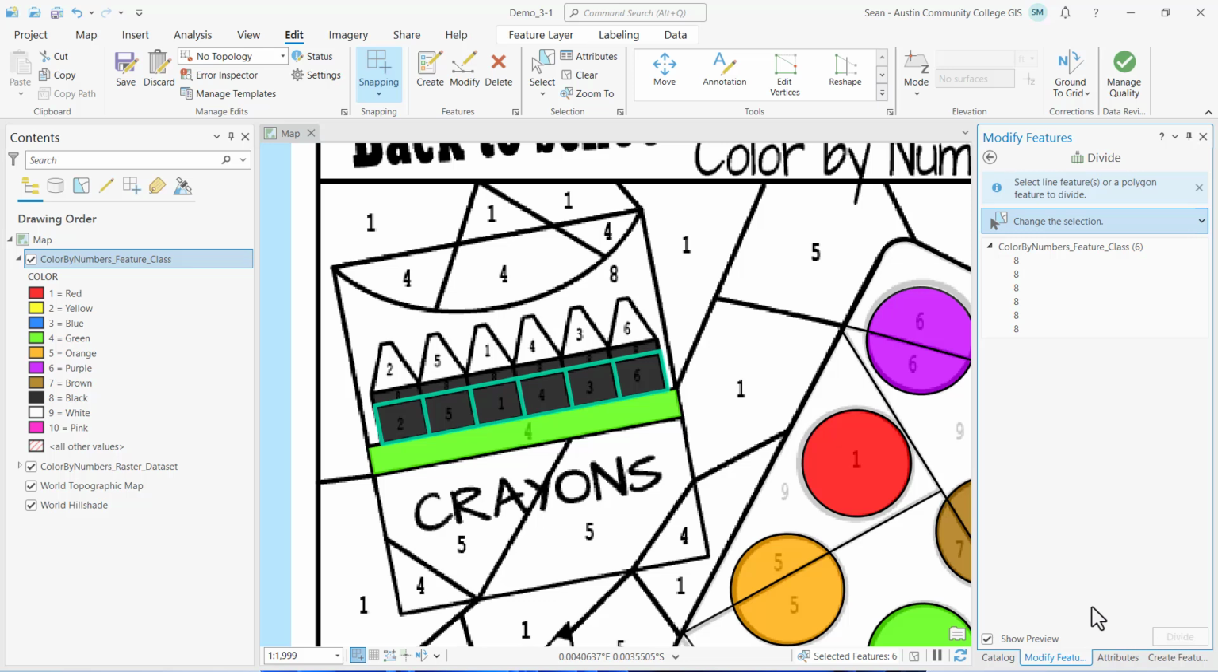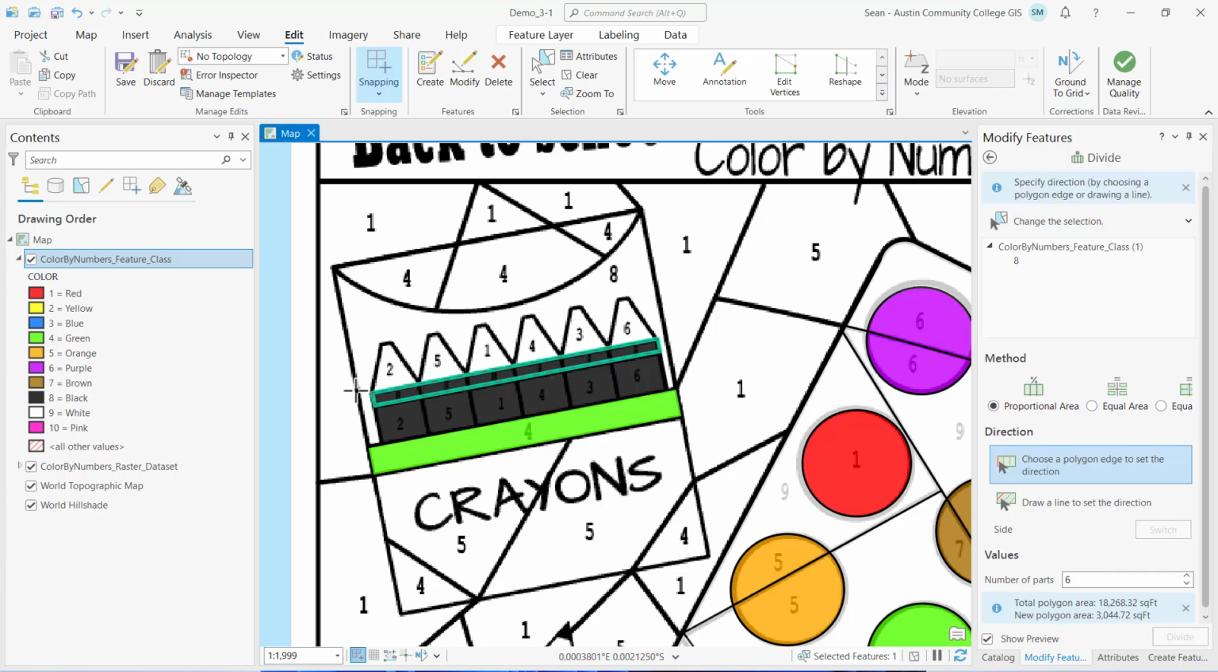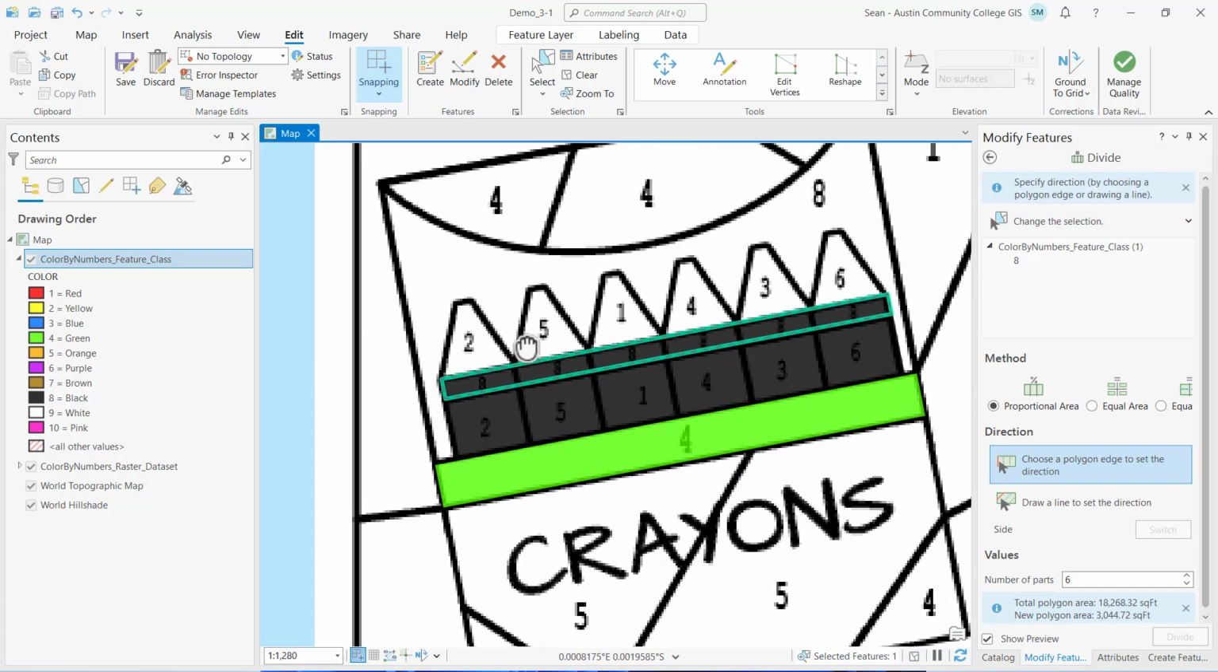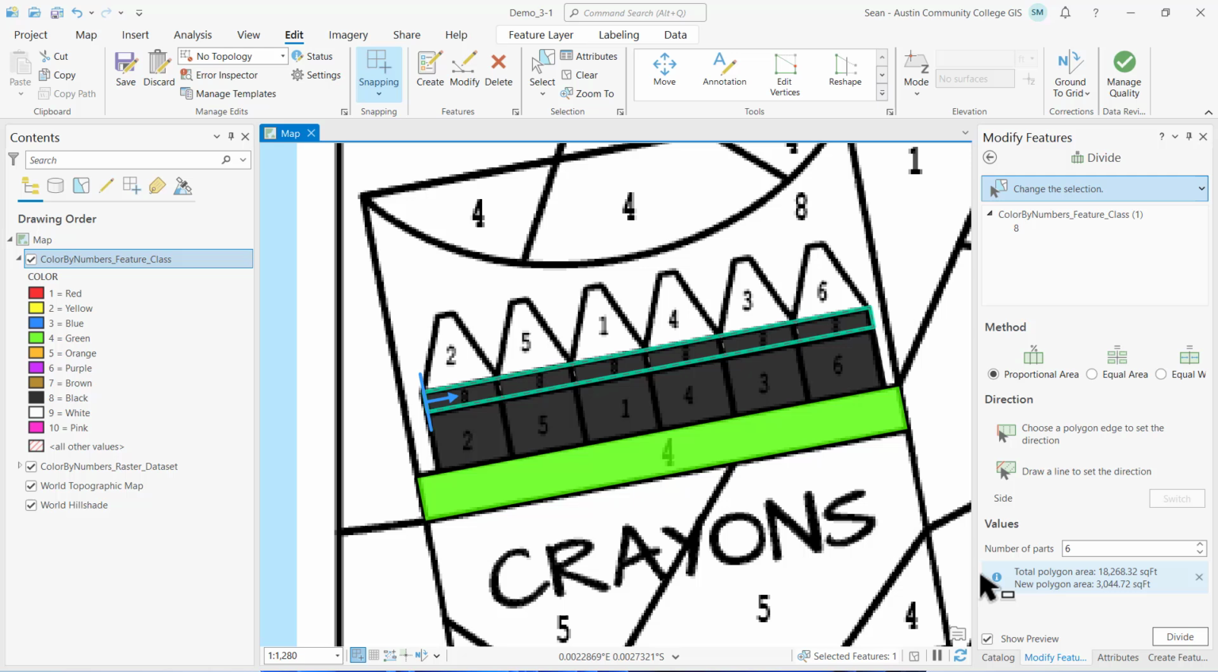I'm going to repeat the process for the smaller band of crayons there. Zoom in so we can see what's going on. Proportional area, choose a polygon edge, set my edge. All right, looks good. Click divide.